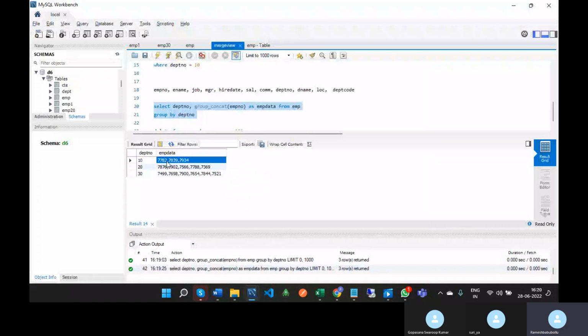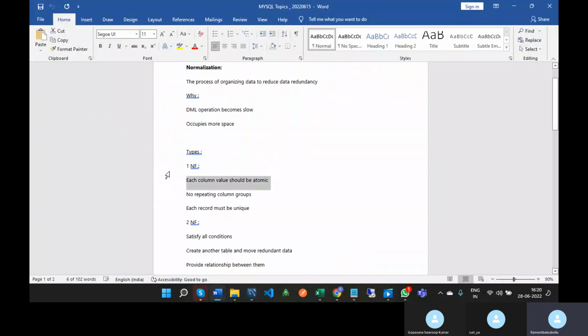You need to maintain the records for department number 10. So three numbers are there. You should not store employee numbers comma separated. If three numbers are there under department number 10, then you should maintain three records. If five employee numbers are there under department number 20, you should maintain 5 records. Like that, 30 also. That is called each column value should be atomic, and no repeating column groups.